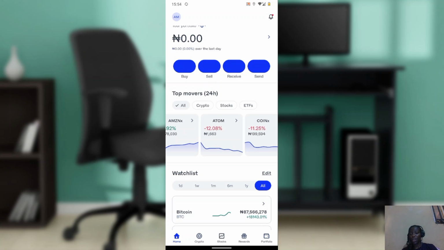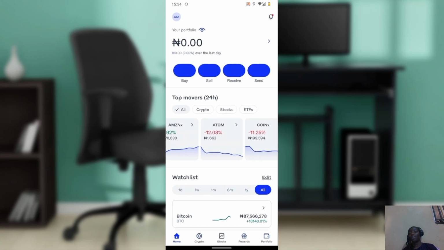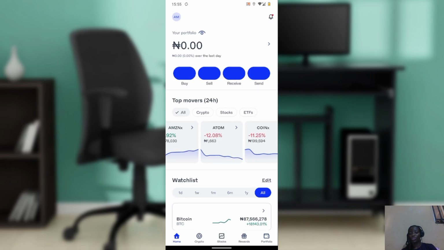Hello, in this tutorial I'll show you how to send Bitcoin from Luno to another wallet. Now, the first thing I would like you to do is to launch the Luno app on your phone, sign in to your account, and complete the verification to continue.